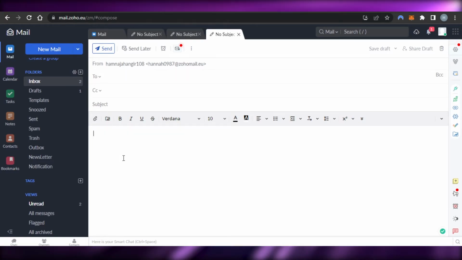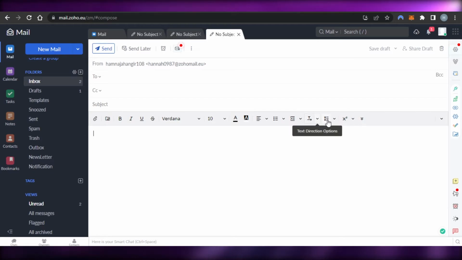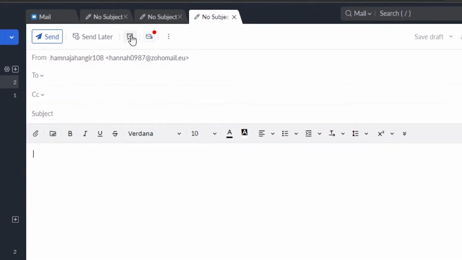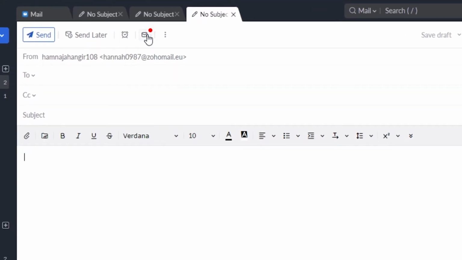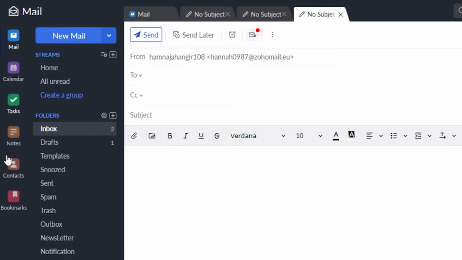Now we can create professional email with Zoho because you can see we can change the font of our email, we can add bullet points, we have different indent options, we can add any kind of file, then we have superscripts and other options available too. So it allows us to create a very professional email with all of the different features such as adding reminders and also getting a notification when it is read.